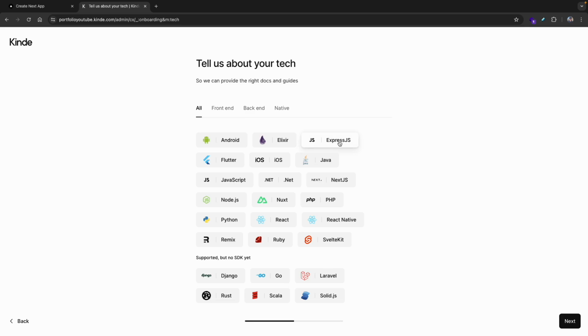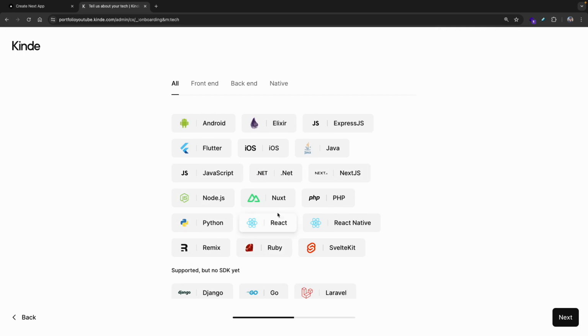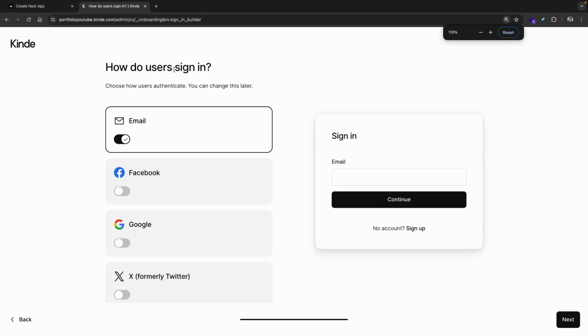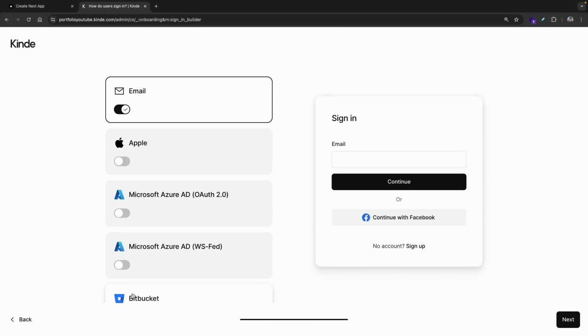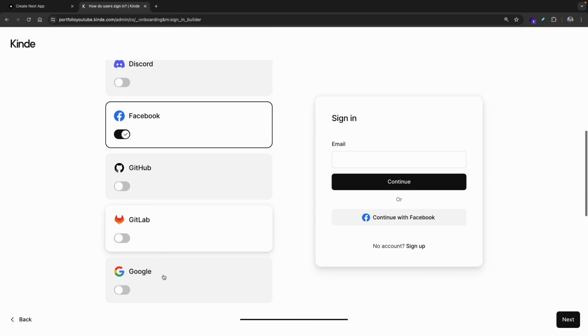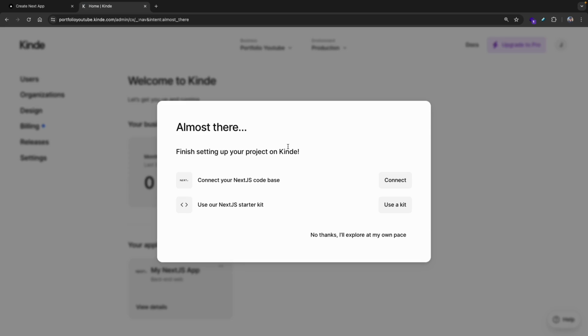Then for the tech stack, let me again zoom in a bit for you guys. I want to use Next.js. So where do we have it? We have it right here. Let's click on next. Then, how will we allow our users to sign in? Let's use email, let's use Facebook, and let's of course use GitHub. Right here, I think that's just fine. Email, GitHub, Facebook. Yeah, I think this looks good. And now you see we are already done.